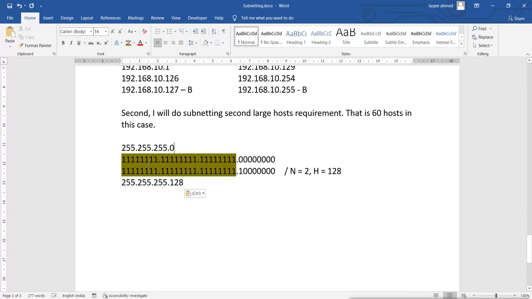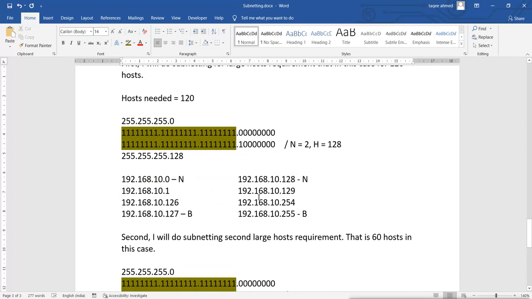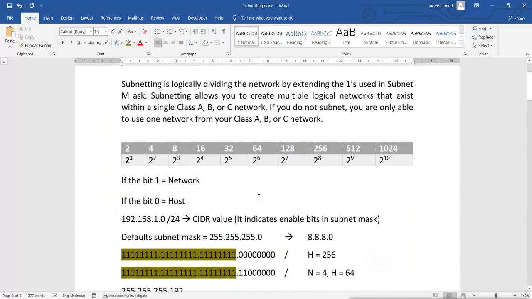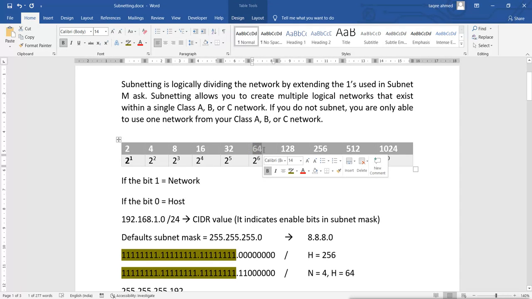That means what? This is the default subnet mask, where this part is the default bits which we can't use, and this is the host bits we can use. Now for getting 60 hosts, how many zeros do I need? So we can check the table again. Remember, this time I am checking for 60 hosts. So this is 2 hosts, 4, 8, 16, 32, 64 and 128. 120 is more, so I can go for 64 here. For 60 I can go for 64.